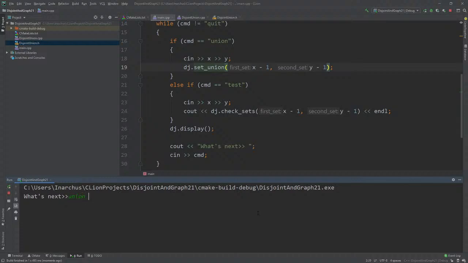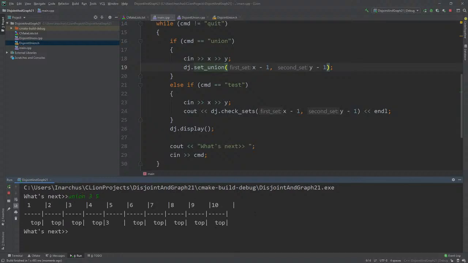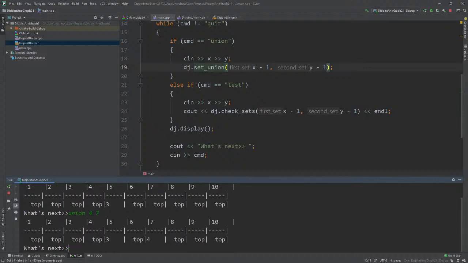So let's union 3 and 5 again. So what you see here is that 5 has a parent now. Its parent is 3. So let's union, say, 4 and 7. And so you see here, 7 has a parent that is 4. So now let's union, say, 7 and 3. Or let's union 3 and 7. I don't know why I want to do it in ascending order, but it doesn't matter.